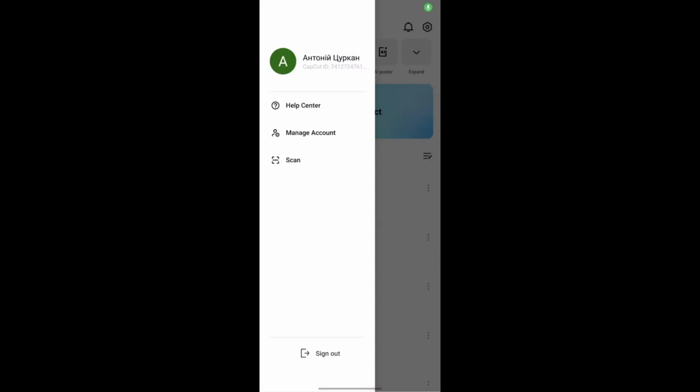Now let me carefully explain how to fix the initialization error you may encounter during the setup process. Now let's discuss the setup process for CapCut on your phone.